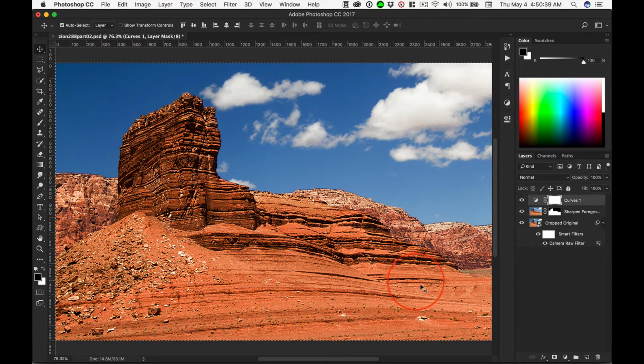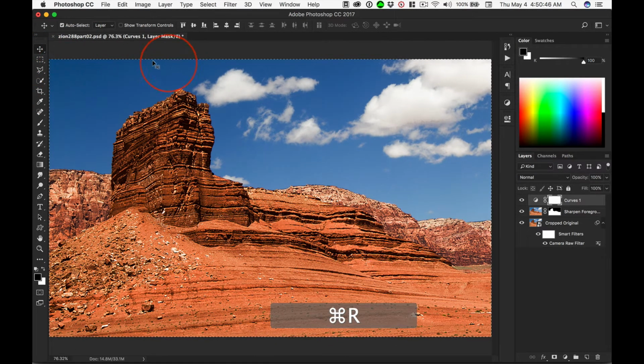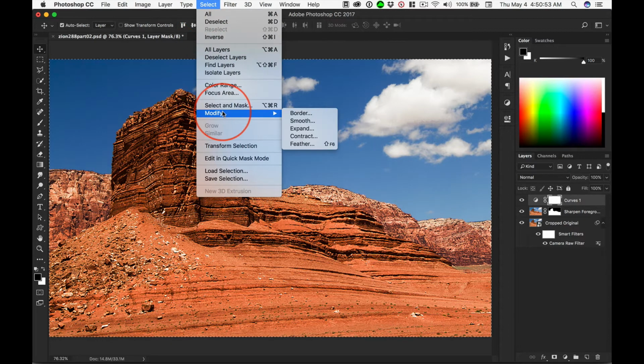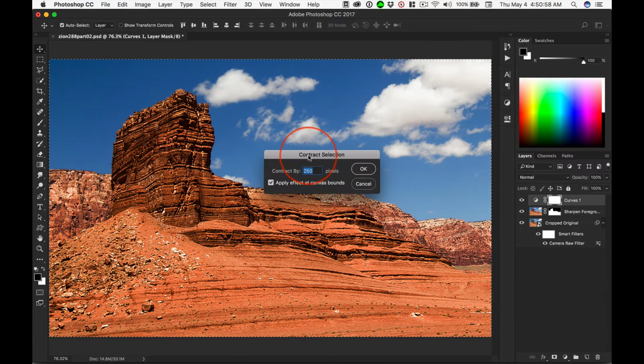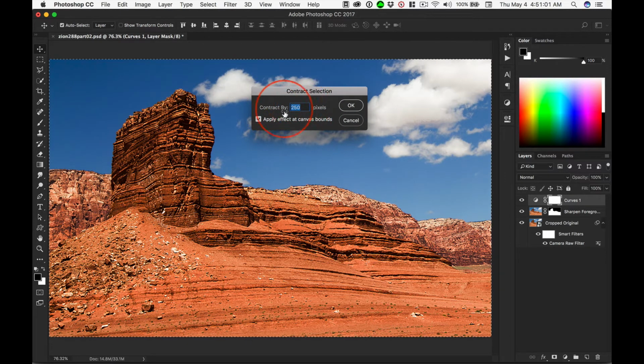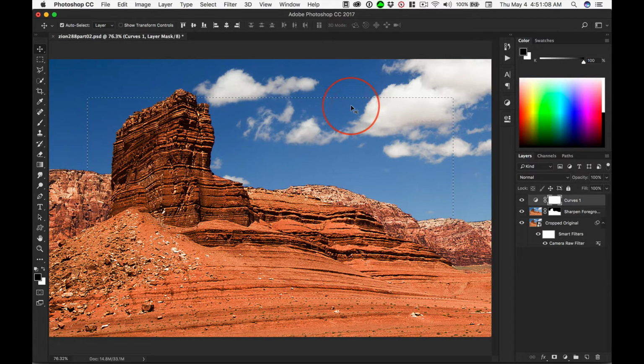So I would click right there and drag down to that corner if I were making the selection with a rectangular marquee. But I'm going to show you a quick way to make this 250 pixels smaller. And again, it's under our friend, Select, Modify, this time Contract, not Expand. And you can add the amount of pixels you want to contract it by. Do select this because we are at the canvas bounds, and click OK. Now that is 250 pixels inside.